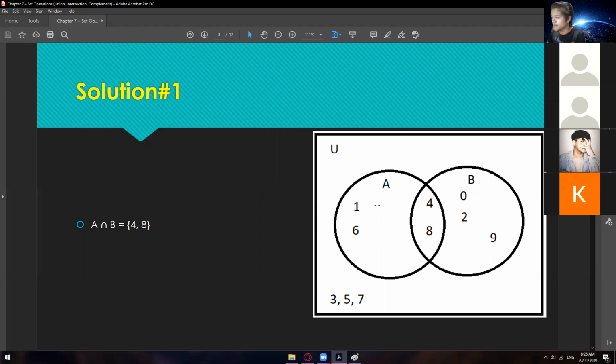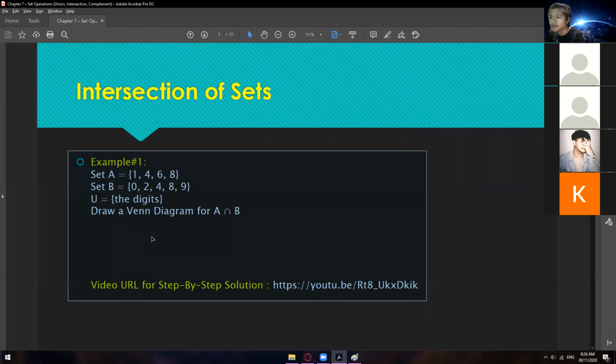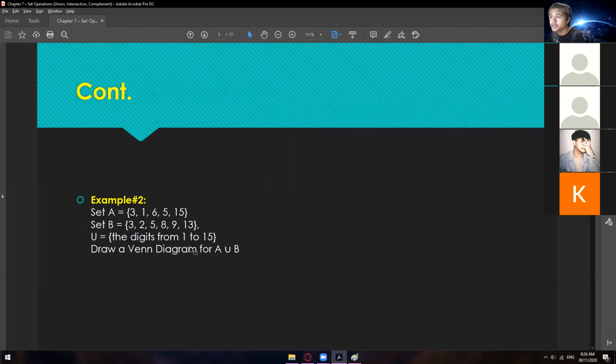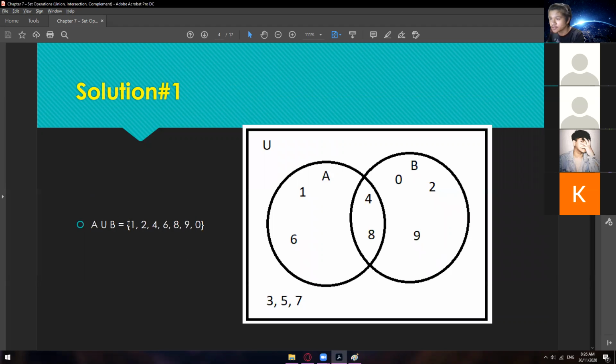Okay, we have here the Venn diagram and then the, oops, ay, intersection na pala to. Ito. Yeah. Solution number 1. Okay, so A union B. Alright? So same na same lang din naman yan.